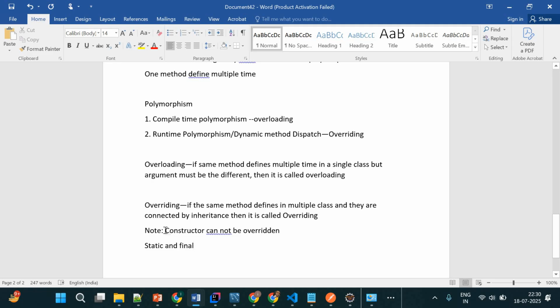Like we have seen, a constructor cannot be overridden. I can't override the constructor. Same thing, there are two types of methods that cannot be overridden, static and final. So first we have to understand what static and final are, then why they are not overridden, that we will also look at. So let's look first at the static method.